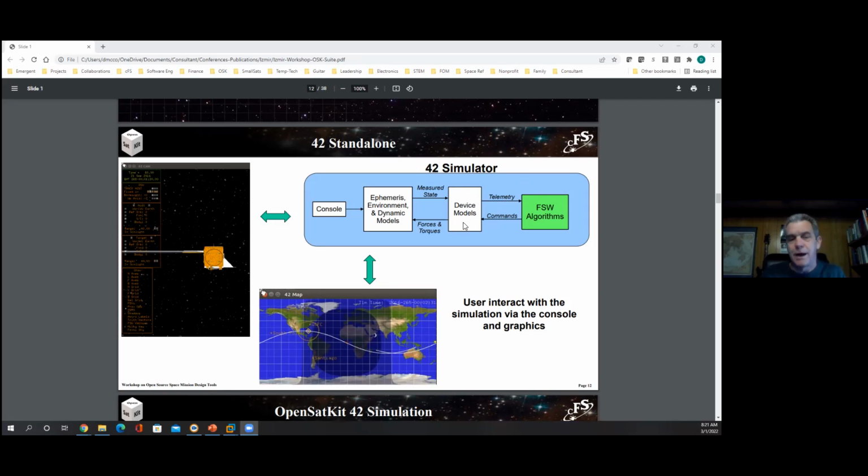So a sensor could be a gyro that's measuring your rotational rates, or it could be a sun sensor. It could be a magnetometer measuring the magnetic field. And then an actuator is a device that's going to impart forces or torques on the system.